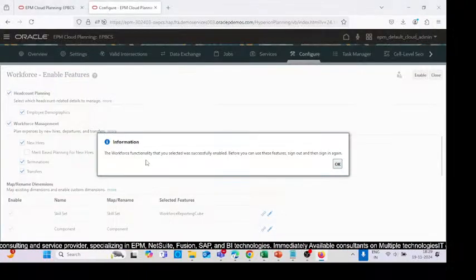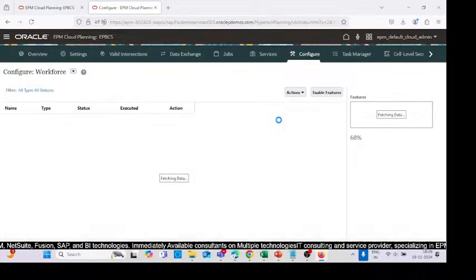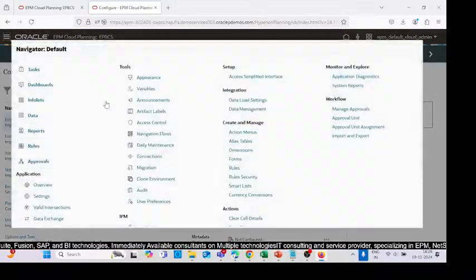So the workforce functionality that we selected was successfully enabled. Now it asks that before you can start using these features, please sign out and sign in again. So I am doing that. If you have not created the user, then first create the user before signing out.